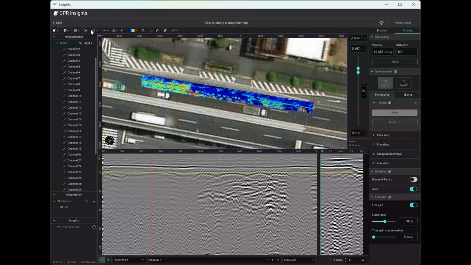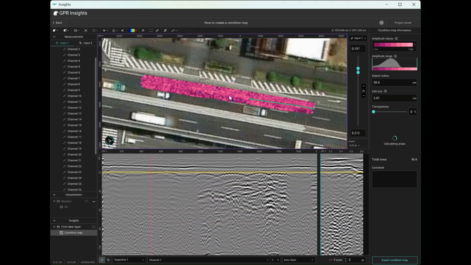When the map is ready, a message will appear at the top of the window. Click on the item to display the map on the Slice View window. By hovering over or right-clicking on the condition map item, options for deleting, showing, or hiding the map appear. Select the map item to show its information section on the right panel.